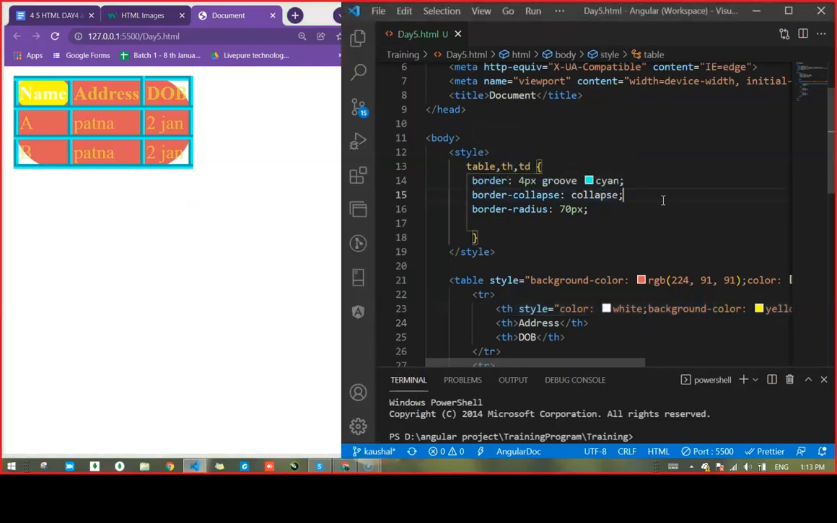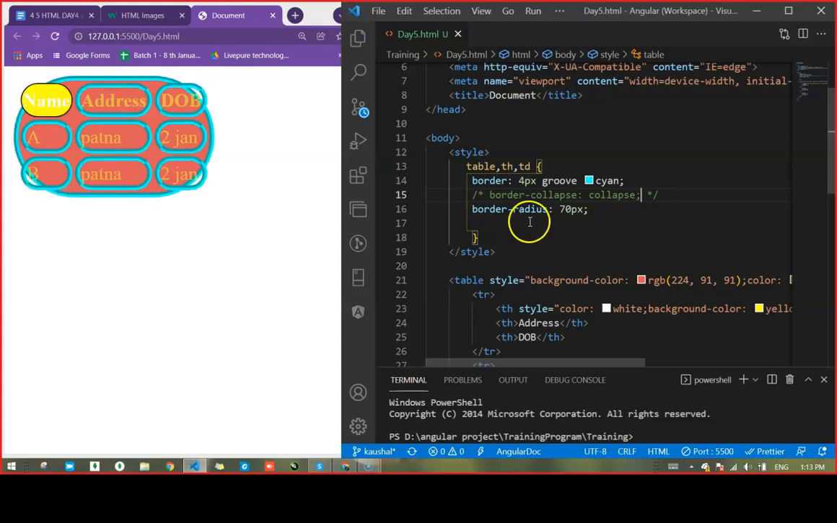Let me do one thing. Comment this section. Okay, collapse I commented. Now collapse is not part of our code. Now see, it looks like this. Tell me how it is coming like this, circular type. Because previously the table was something different, and now the table came like this. Can anybody tell? Yeah, so this is due to border-radius.